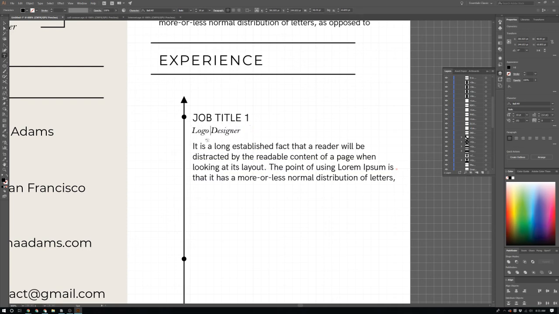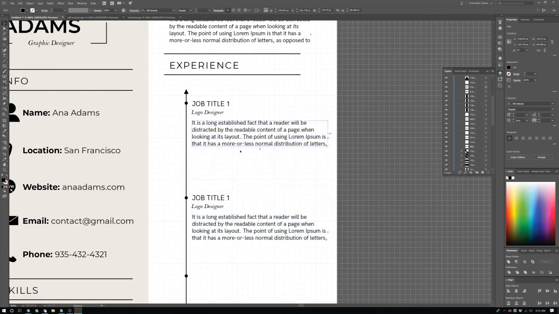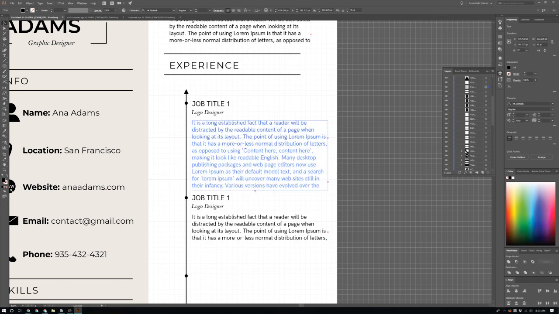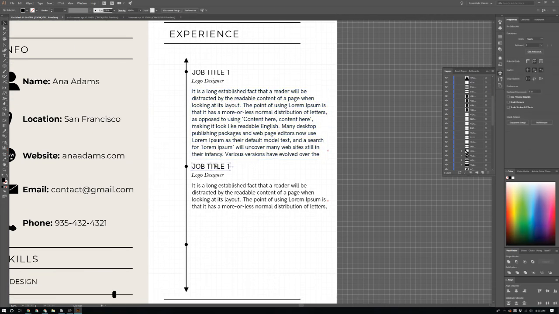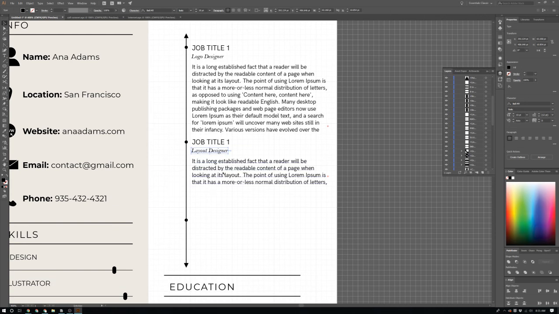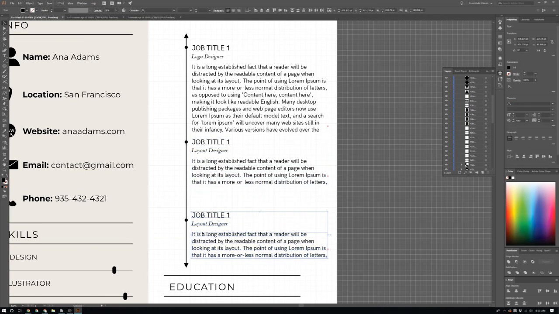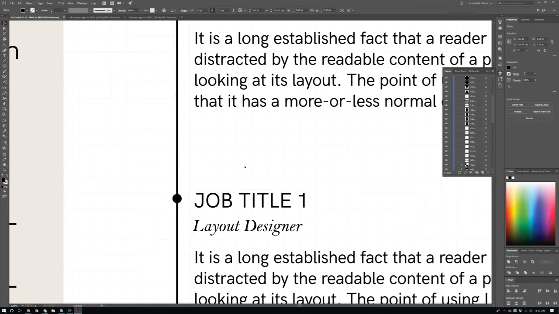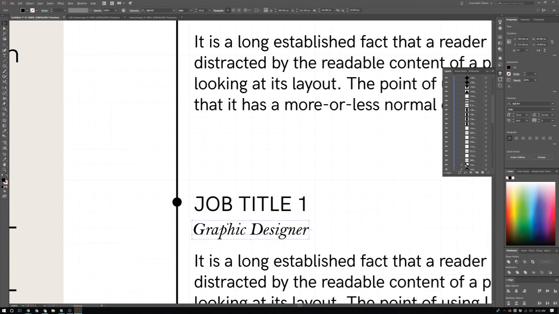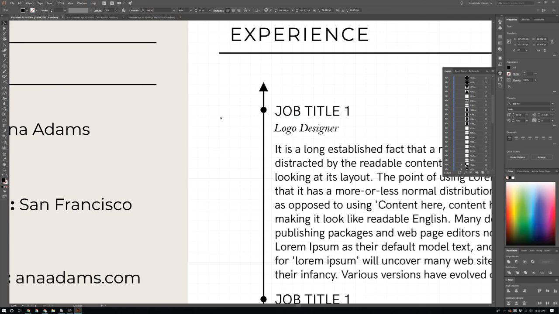First one will be logo designer. Yeah? Okay. So gotta leave soon. Be 2, and here she'll be a layout designer. And then we'll shift this down again. Here, and this one shall be designer. And then we'll have dates.